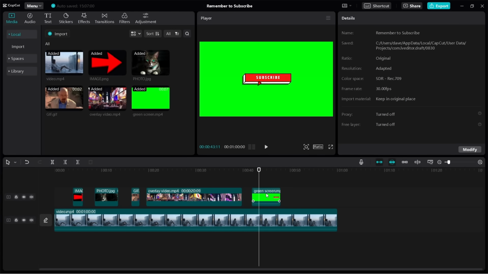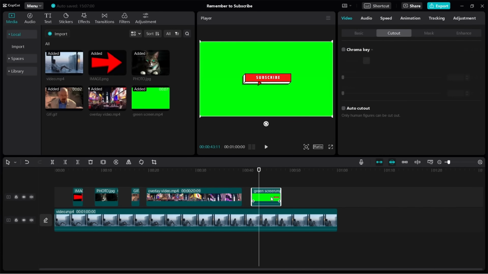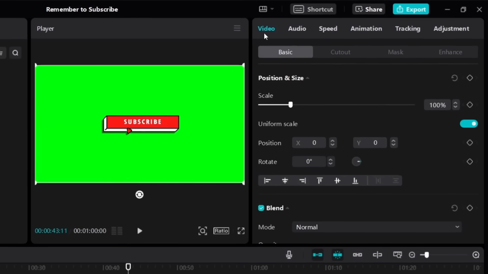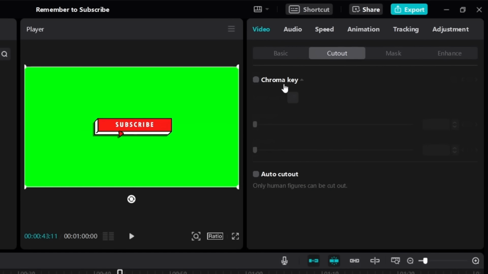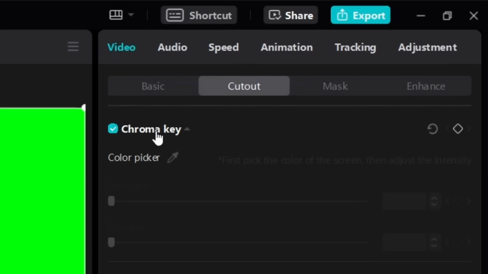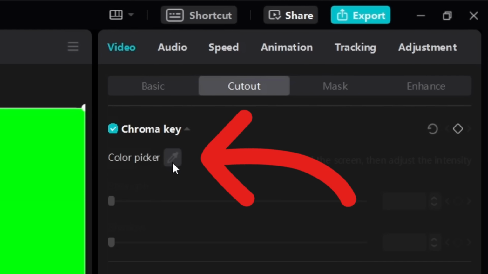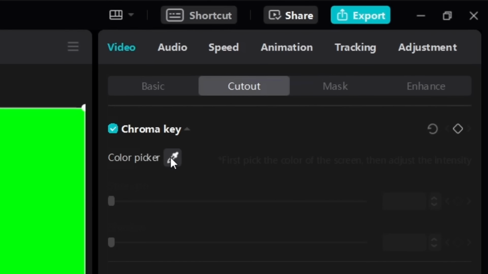So how do we remove the green screen? You just click on the video. And then if you look on the right side, under video, you'll see basic, click on cut out. Then you'll see chroma key. Then you turn on chroma key and then you'll see color picker. And then you click on the pen. Click on the pen on the right side like this.